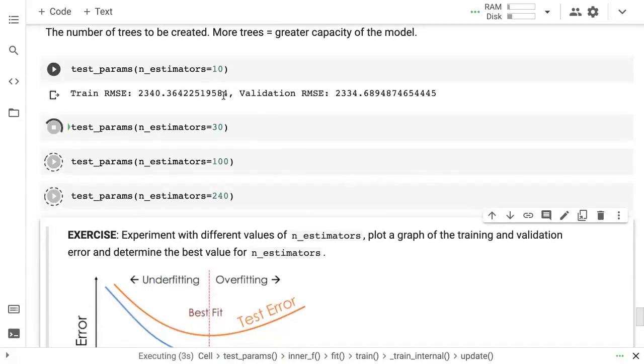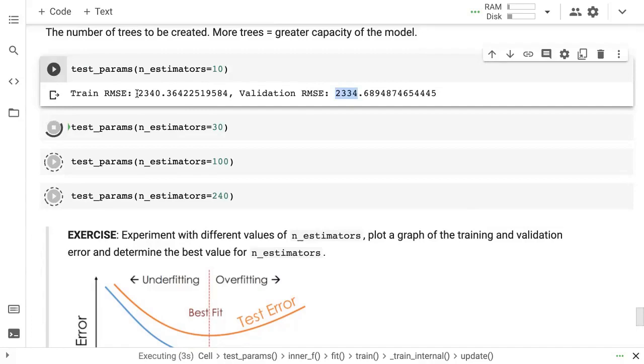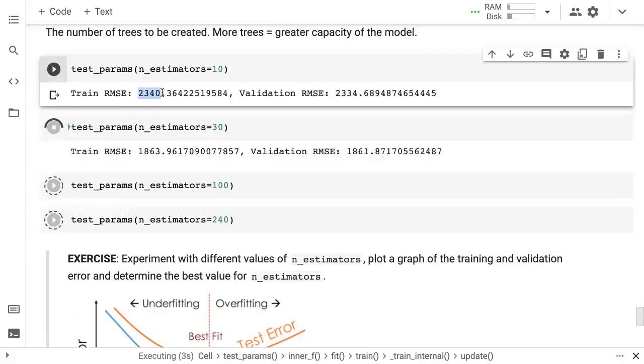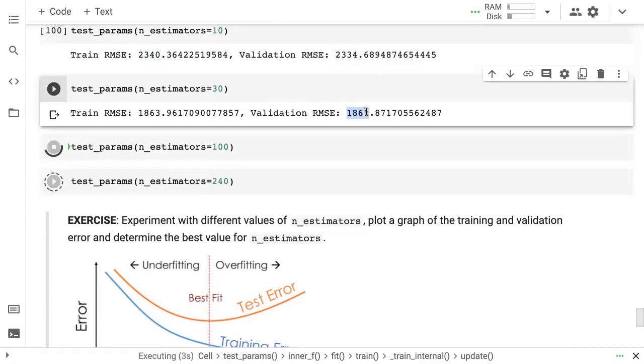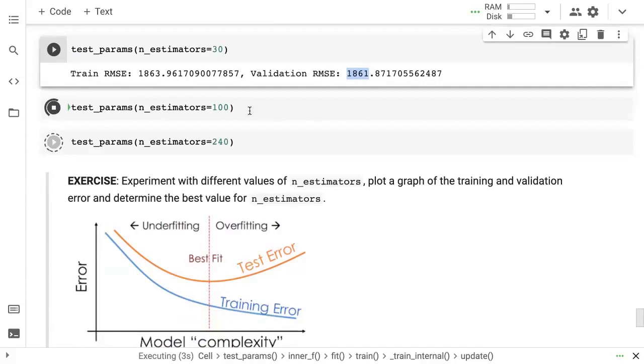So right now we are looking at 10 estimators, and with just 10 decision trees, we get to a 2334 validation loss. You can see that the model isn't quite overfitted yet, because the train RMSE is 2340, whereas the validation RMSE is 2334. So the validation loss is actually lower. Here again, we go to 30 estimators and things have started to get better. We are now only off by $1,000 or $1,800. Again, not bad at all, considering the values that we're trying to predict are in the range of $5,000 to $10,000. So this is not bad at all.